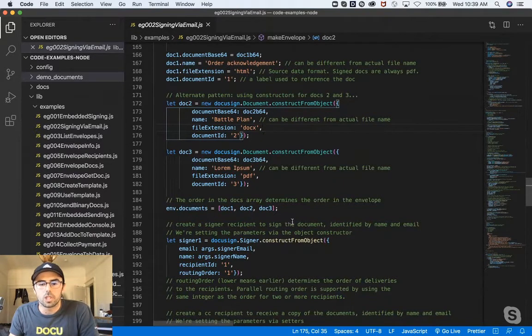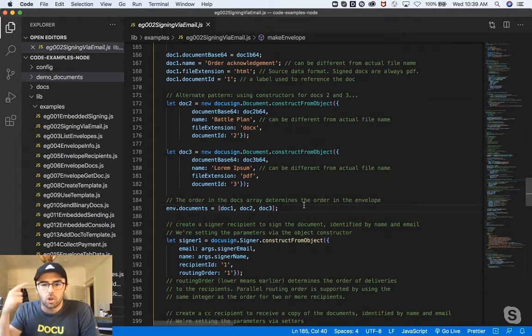Now, one question or thought you might be having is what the envelope definition looks like in terms of format. I'll show you exactly what this looks like in JSON format shortly. I just want to show you what you need to do using the SDK to build this up in this way.